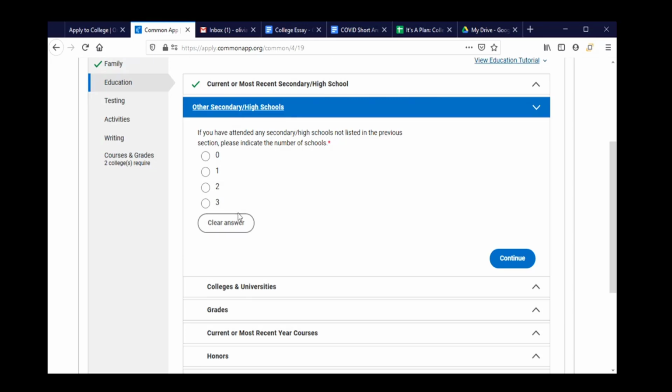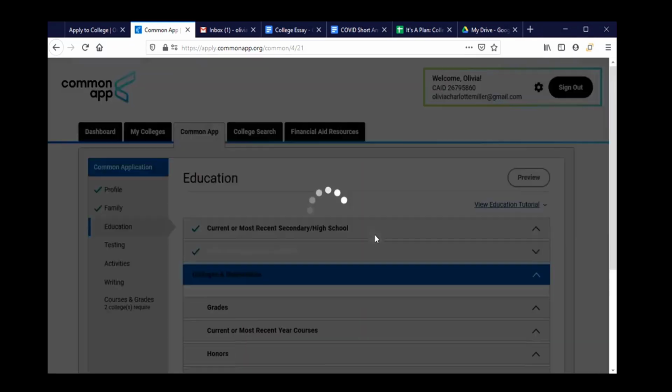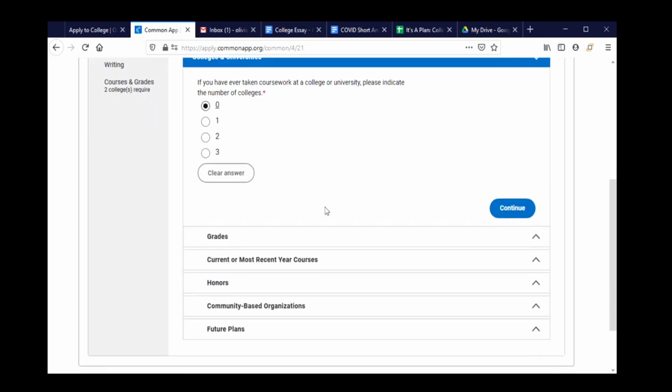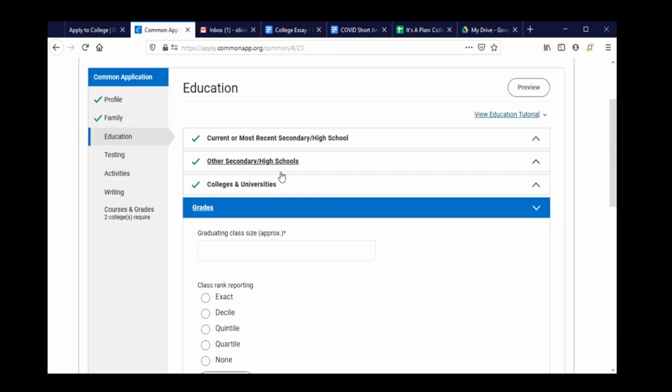So if you've transferred high schools, you want to make sure that you select the number of high schools you've attended prior to the one you're in now. For me, the answer is 0, so I don't need to do anything more than that, and click continue. And I have not attended or taken any coursework at a college or university, so I'm going to go ahead and say 0. If you have taken classes, dual enrollment, or taken classes on a campus or online, you'll want to choose that. And again, as you might imagine, boxes will pop up and you'll fill it out in exactly the same way that you did for the high school, and press continue.